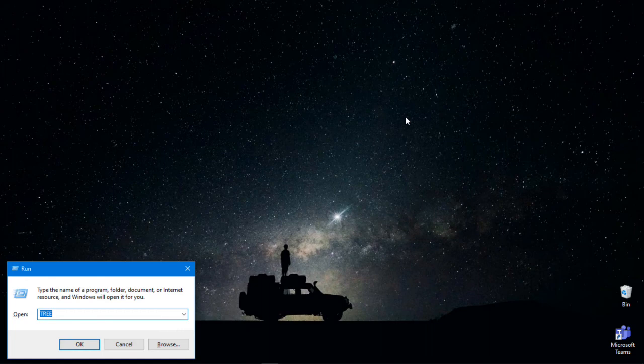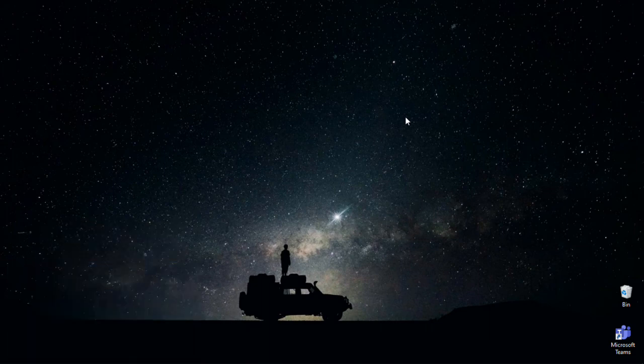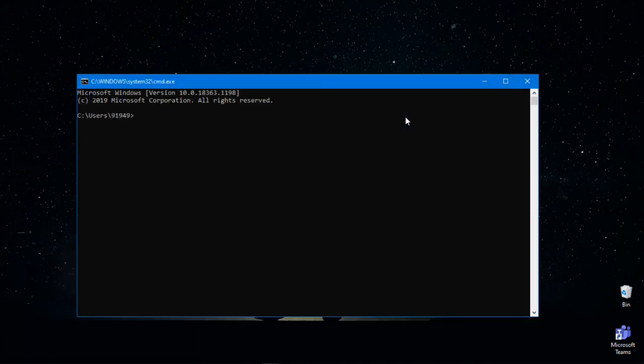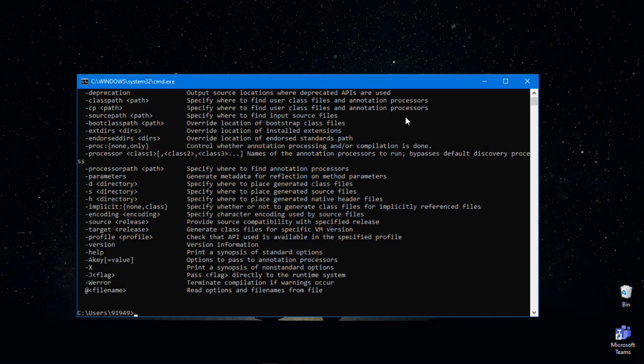Just open command prompt and type javac in it, and here you can see the different log file if it is installed in your Windows. That's it.